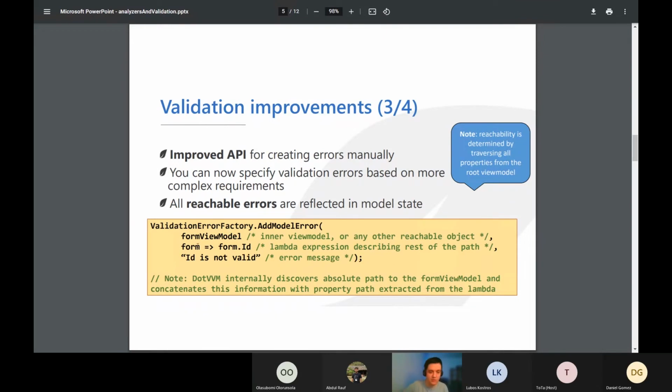And then you can, for example, provide an additional lambda to express that I would really like to assign the error on the ID property of this object, and then, of course, the error message. Normally, in most cases, you wouldn't need this many arguments to describe where to attach an error. You would probably be just fine with providing the lambda.